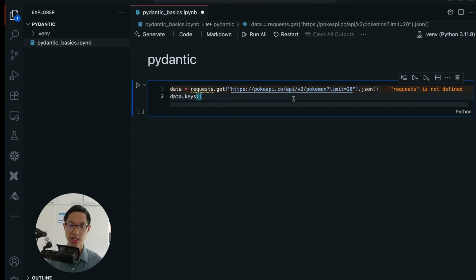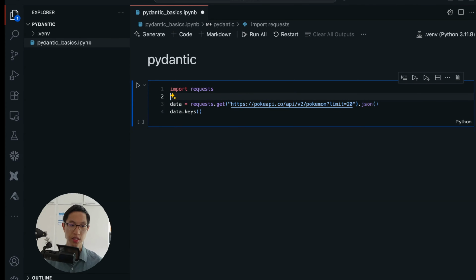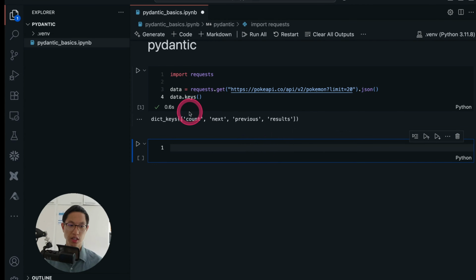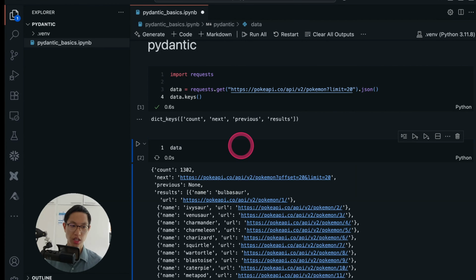So what it does is that we get this link to PokeAPI. So it's a Pokemon API to get the Pokemon data, basically. Okay, so I will leave this link, import requests, or actually you can see the link in my code repository. So if I run this one, you can see that we get the count, next, previous, results for our data. So data, it looks like this.